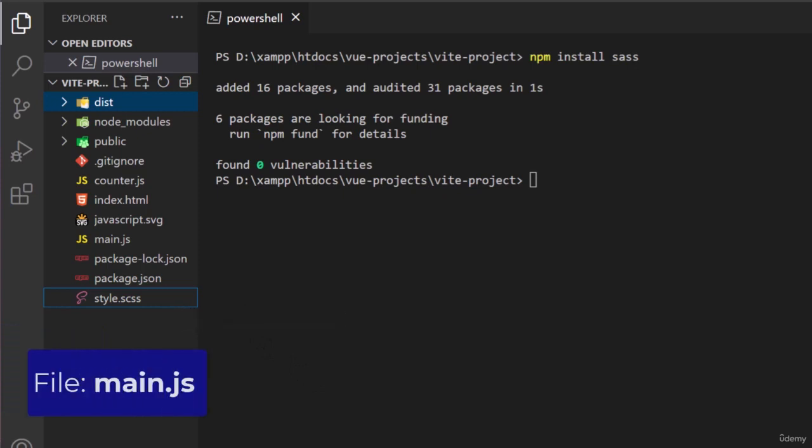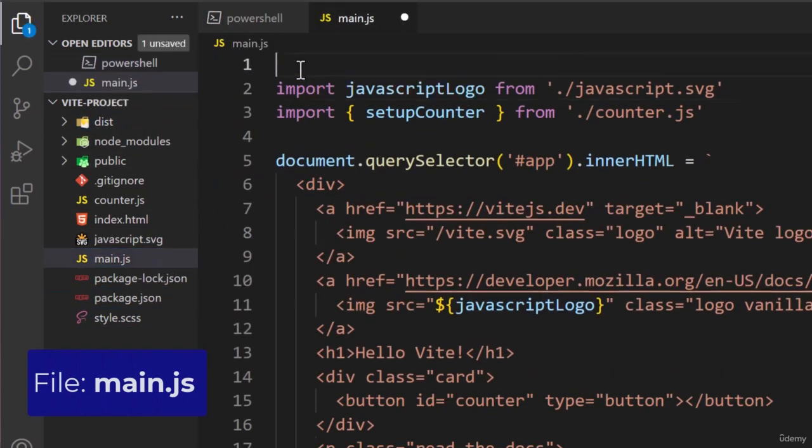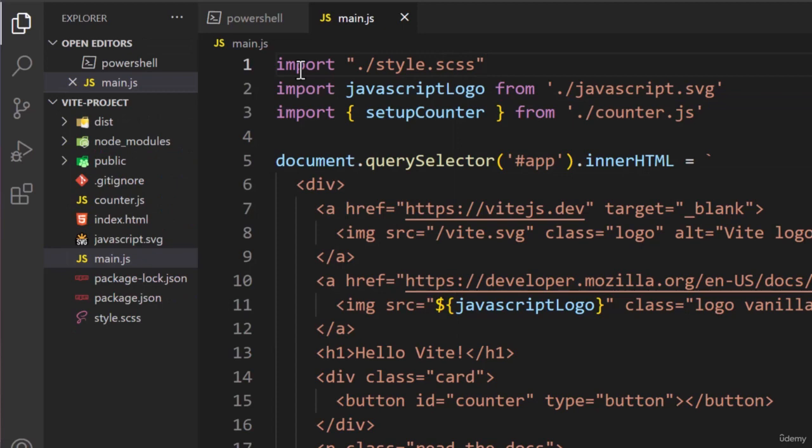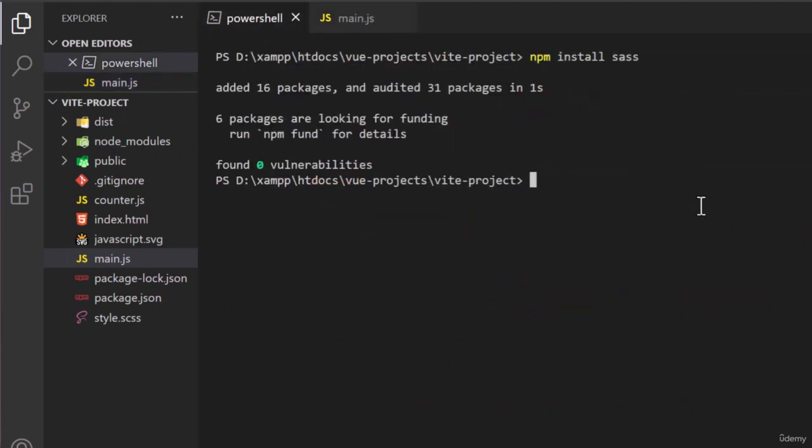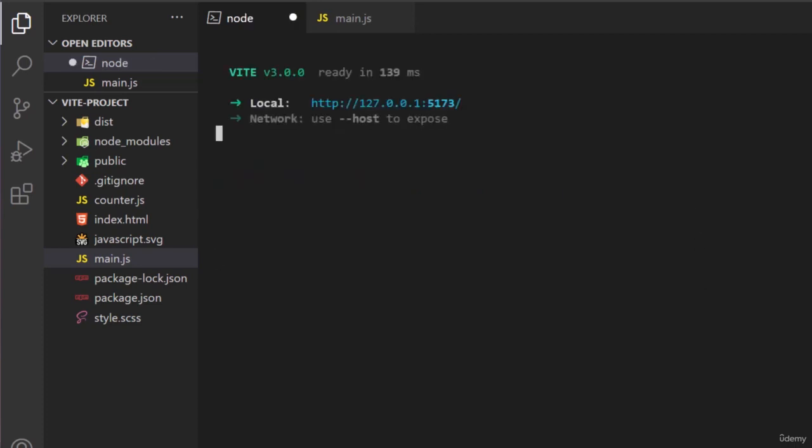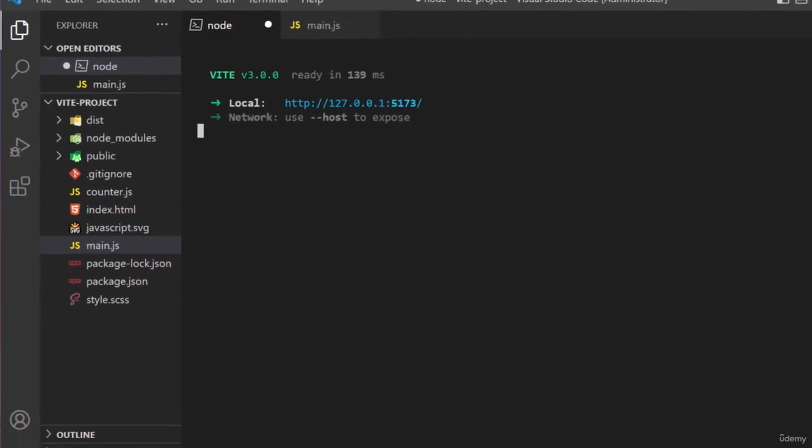Next, let's open the main.js file. At the top of the file, import the main.scss file. Next, let's launch the server. In the command line, run the npm run dev command. For the rest of this section, you should always have this command running. Let's check out the app in the browser.